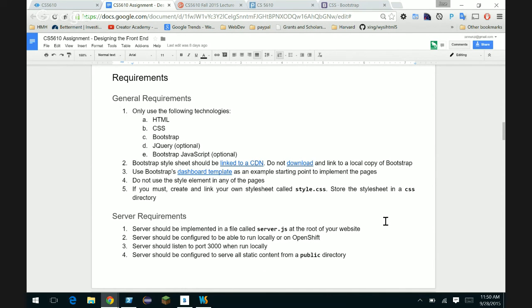If you are going to use jQuery and the Bootstrap JavaScript, again, link to the CDNs. Do not download, right? You're deploying to production. If you want to have a separate download distribution library for you to test and develop locally, that's fine. But whatever gets deployed to production, right, I want the CDNs.